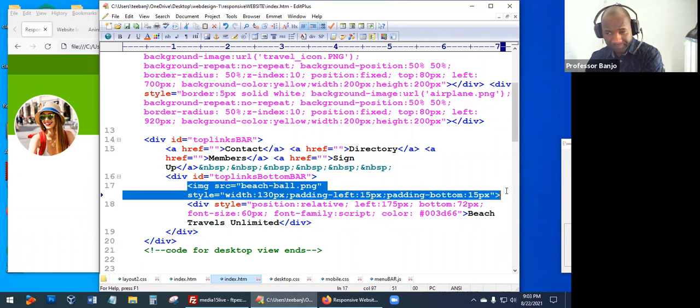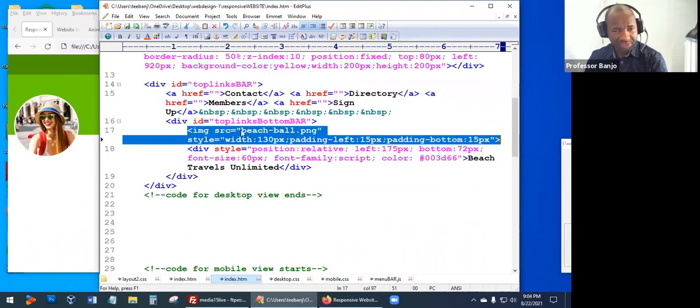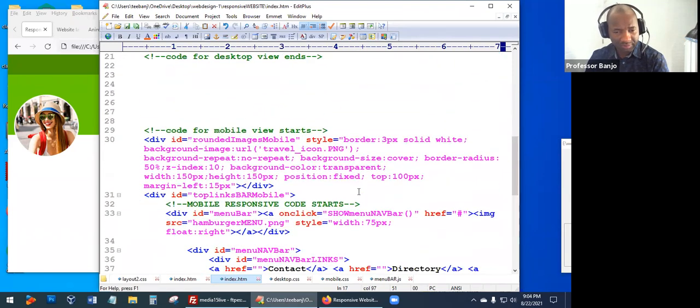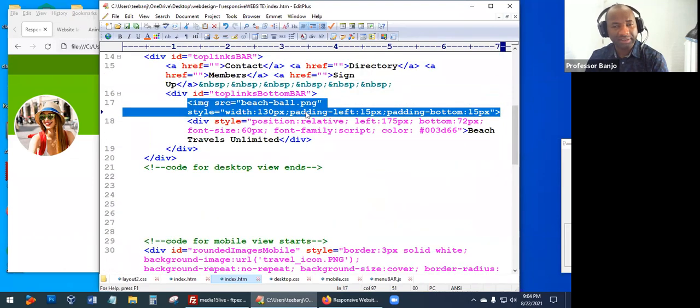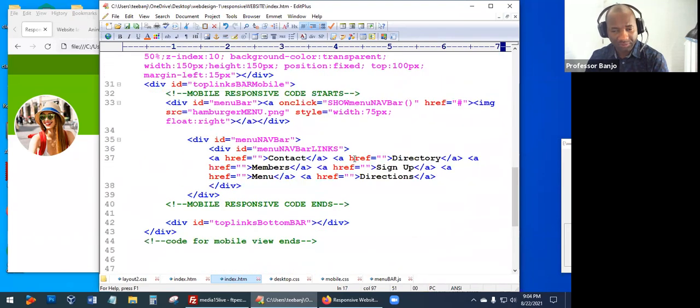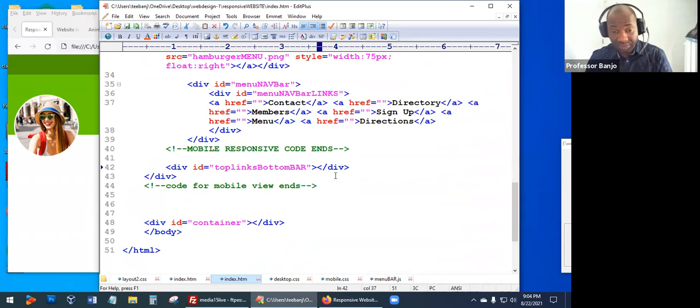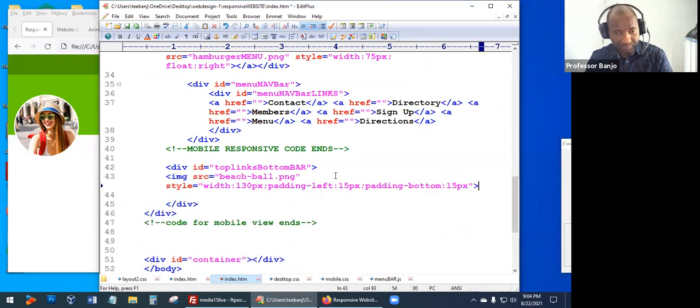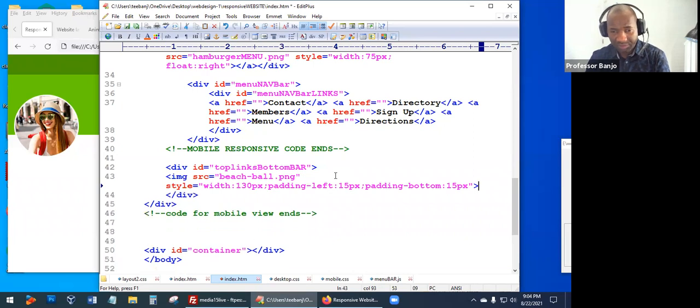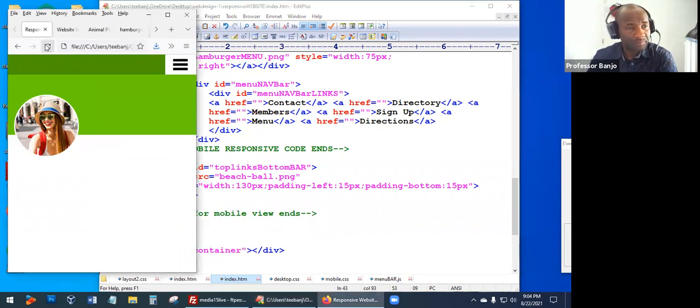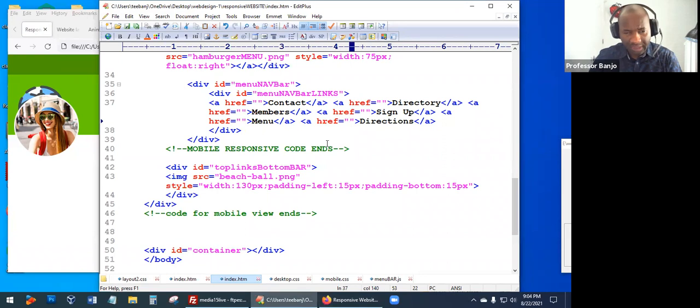This is the logo. Let's put it, I think it's right in the top links bottom bar. So top links bottom bar, it's actually inside it, right? Inside. Okay, so put it here and see if it's good, if we have to make changes or not. Okay, not too bad. So we can just push it up. Push it up. So it's a bit too big.